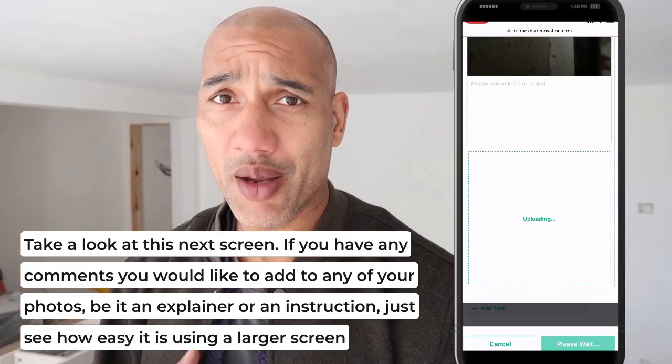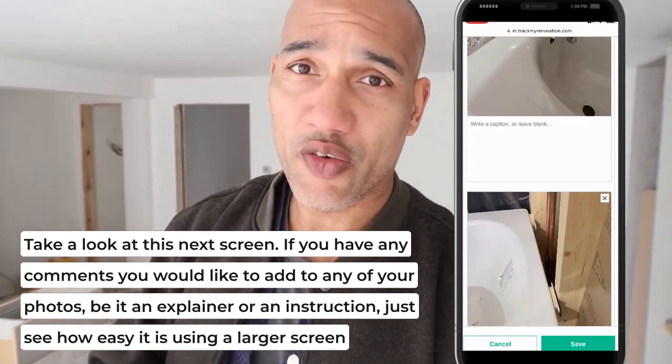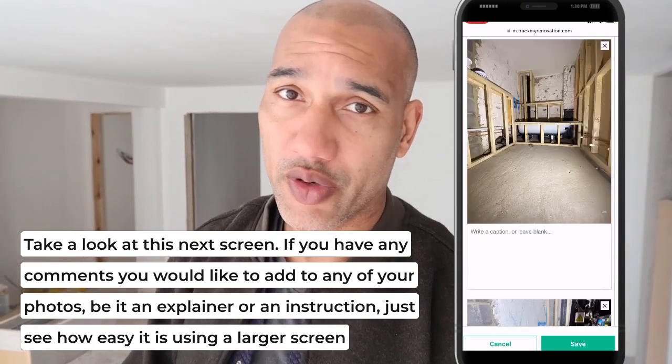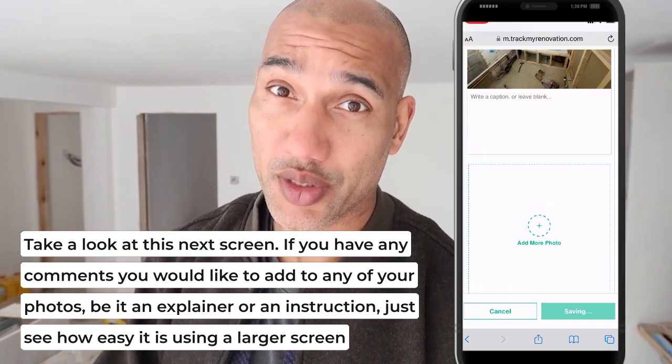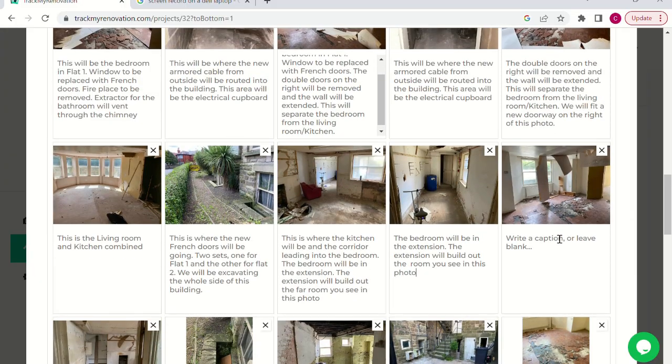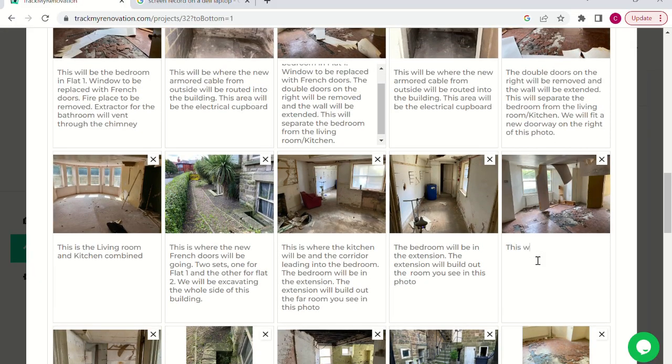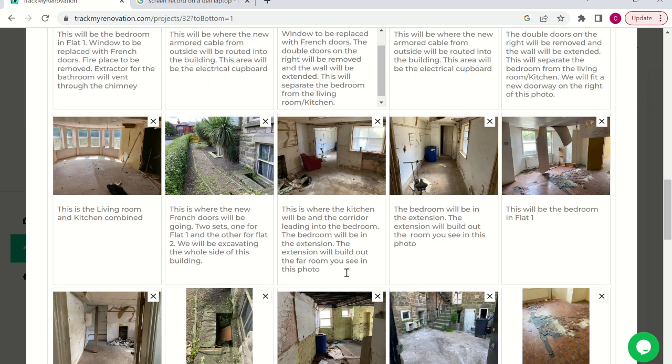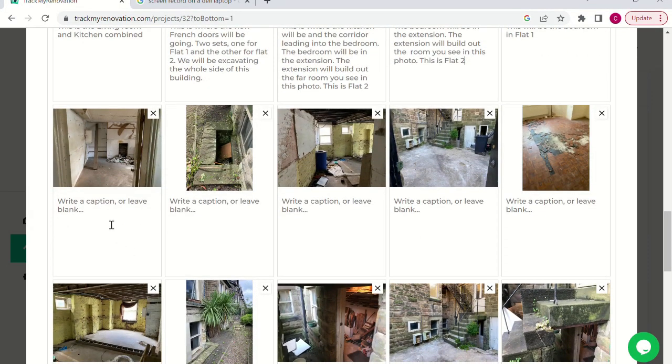Best thing to do, in my opinion, is rather than on your phone leaving comments under each picture. I mean, you don't have to leave any comments, let me tell you that right now. You can just upload the photograph. But if you did want to leave a comment, maybe just a bit of a description of what you've taken a photograph of, or maybe even an instruction saying, when you're reading this, please ensure that this is taken out, or please ensure that you use this on that. So you can put an instruction on there as well.